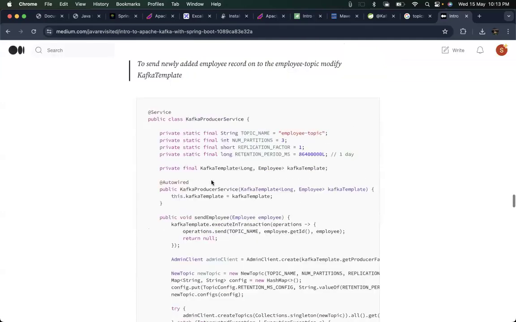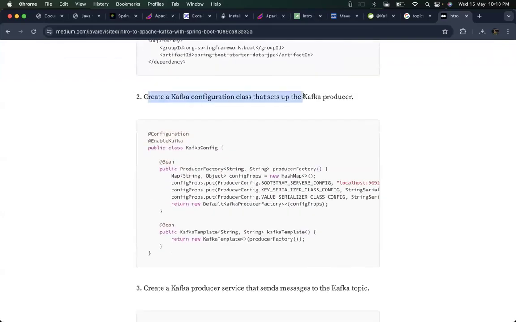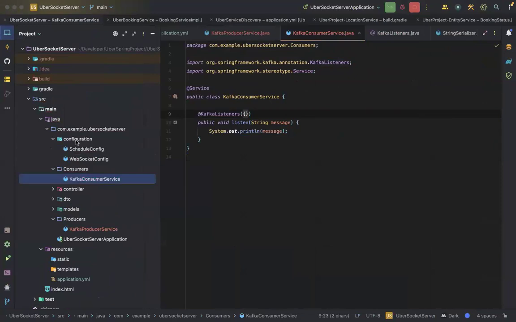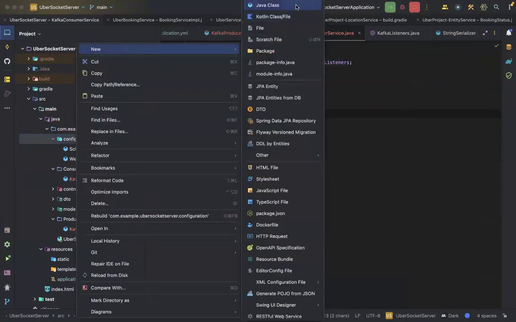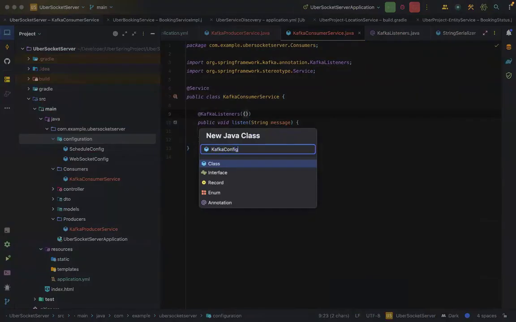Probably it's not able to take Kafka listen because there is a configuration class that we have to prepare. You can see you have to create a Kafka config class as well. This one. So let's create that. Let's remove it for a moment. And this is also throwing an error. Okay. So let's go to configuration and I'll say new Java class Kafka config.